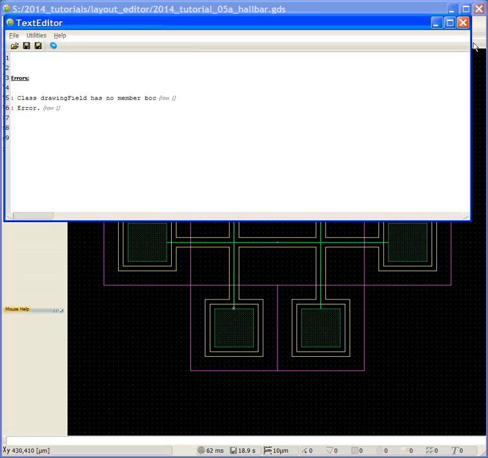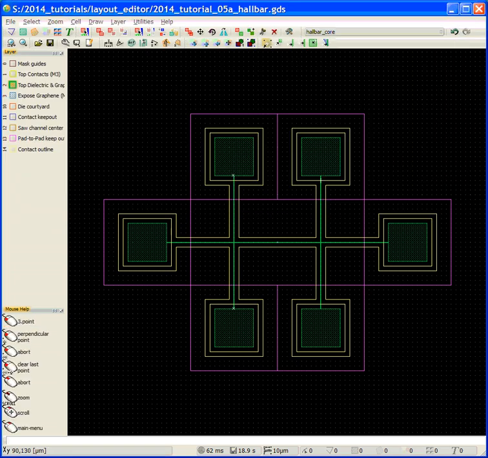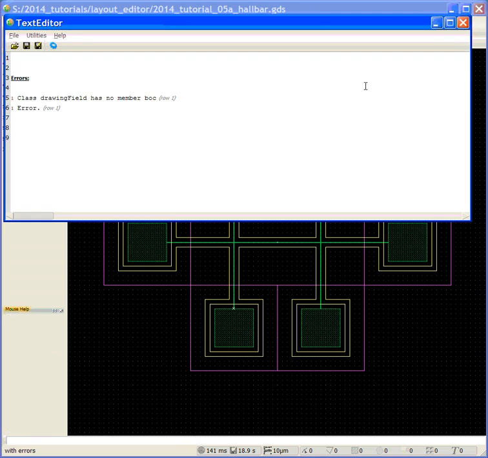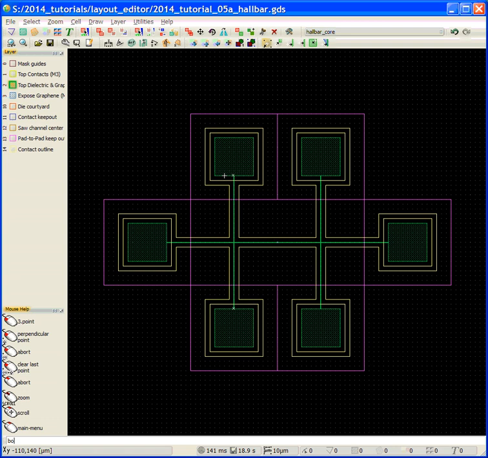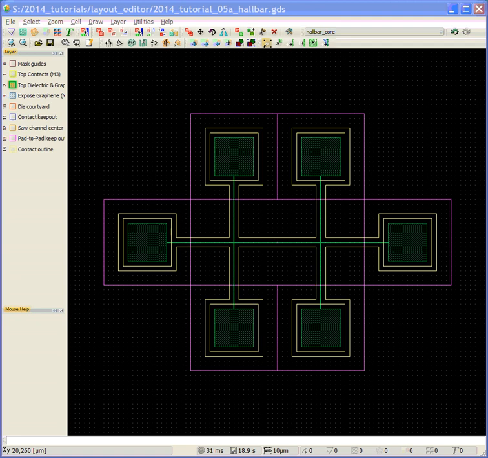Oops. Let's try this again. I can't spell. All right. Do the second vertical bar. And now we'll do the horizontal bar.